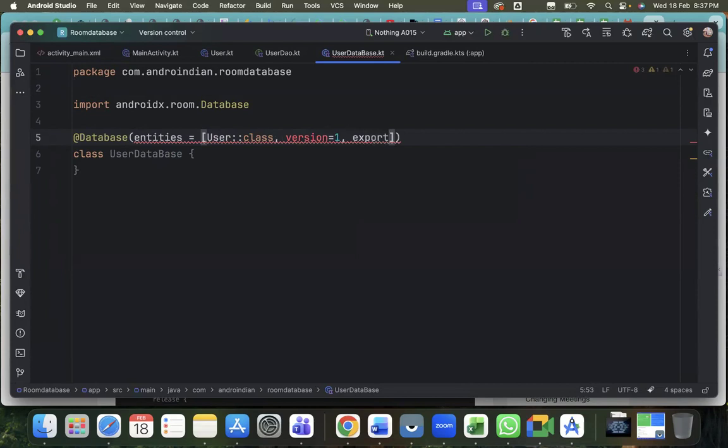So we have the export option, export schema. Export schema equals, normally we cannot export data here, so by default it will be false. The same false I'm writing here, exportSchema false. Right, so now we have written this here.